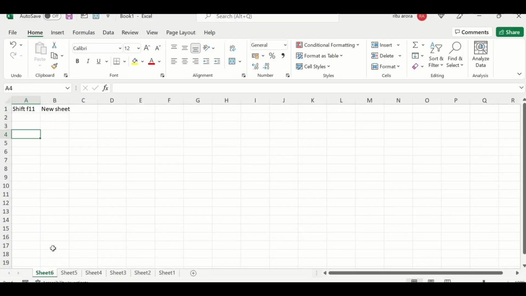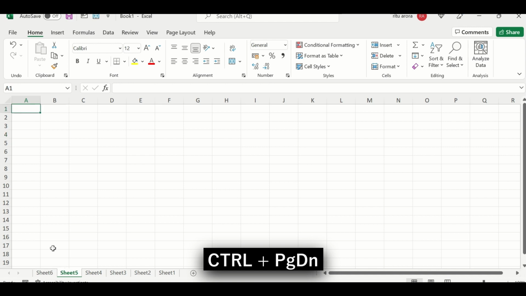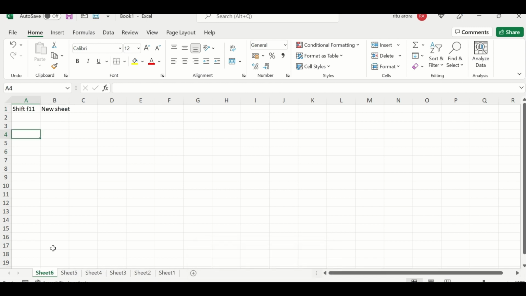If you have to navigate from one sheet to another, it is Control Page Down and Control Page Up, moving from one sheet to another.